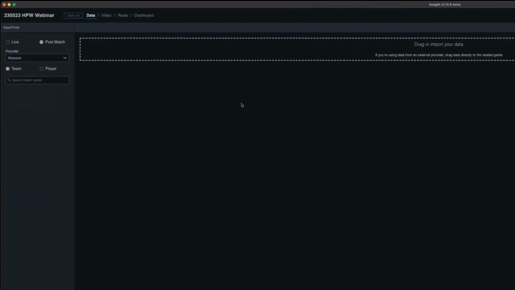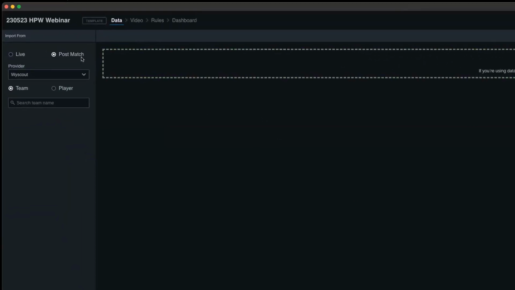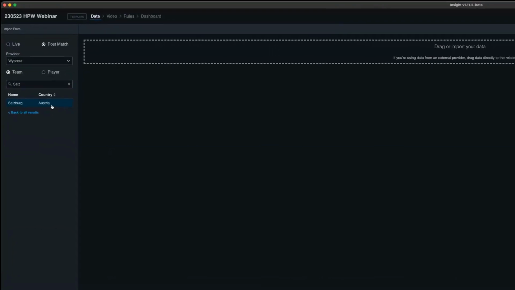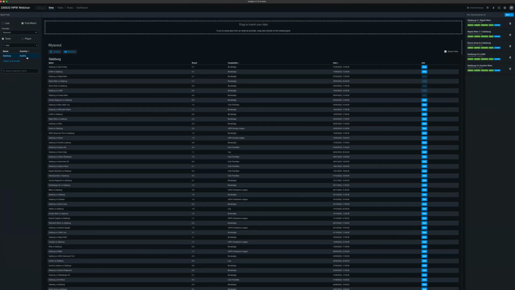I want to show you an example of a pre-match or post-match analysis workflow using Insight. Here, I can choose a data source, and I'm going to choose Scout. You have the opportunity to search by team or player, depending if you're doing team analysis or individual analysis. If I wanted to search a specific team, like Salzburg, for example, I can choose that team. What Insight will do is fetch the data and the video from the platform directly in Insight.